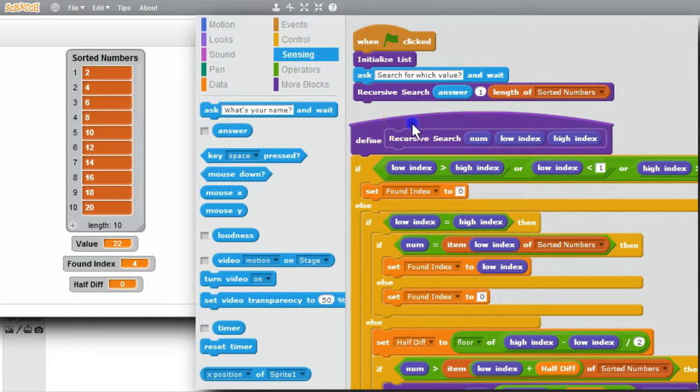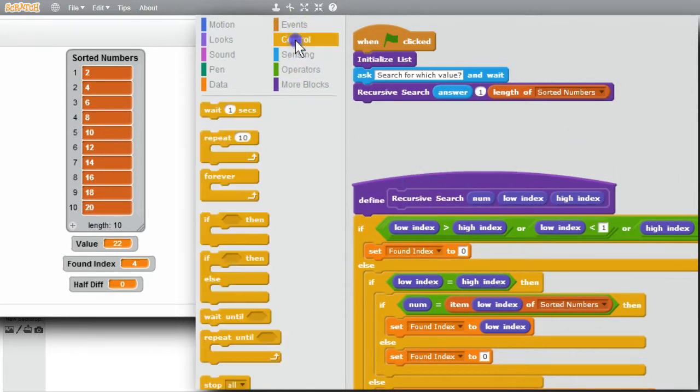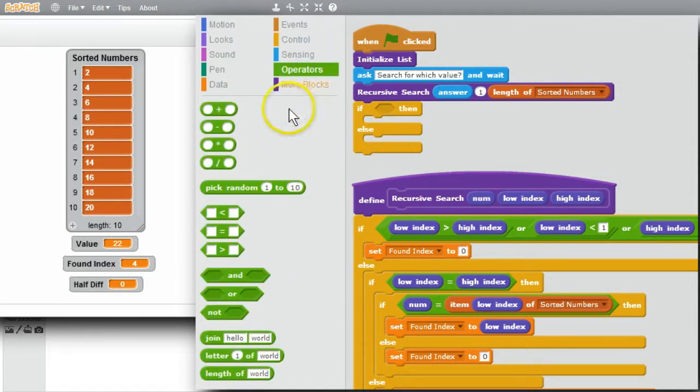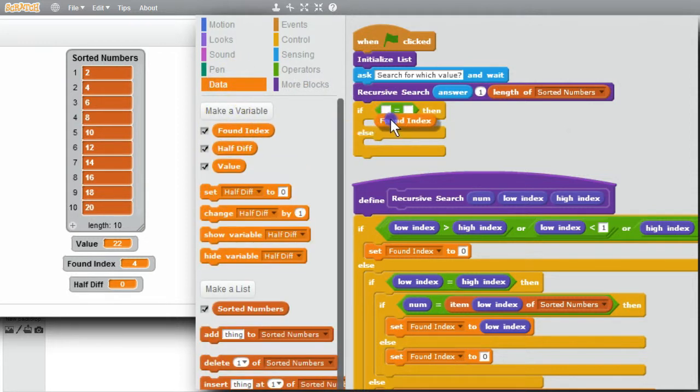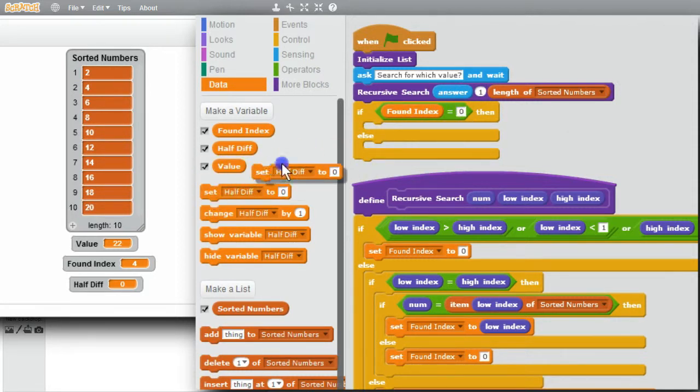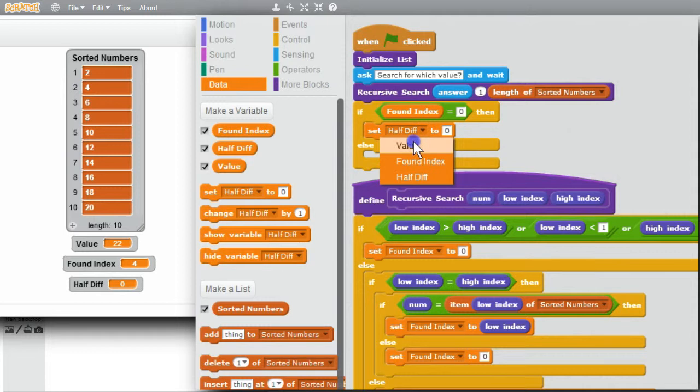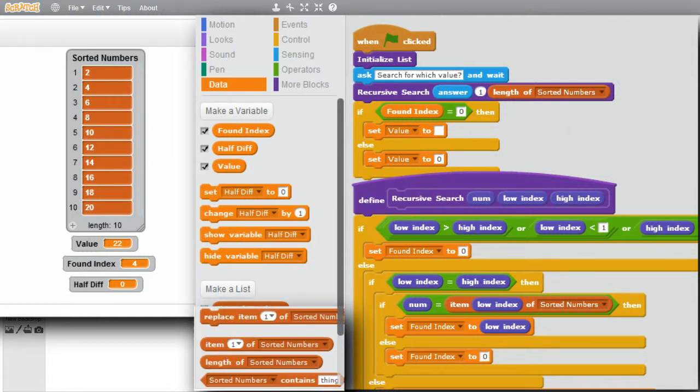I'll make some room, move this down, Control, if else. It's an error if found index is 0, so I'll check for the error. Operators, equal, back to data. If found index is 0, then I'll want to set value. I'll remove the 0 to empty. Otherwise, I'll want to set value to the item in the list.